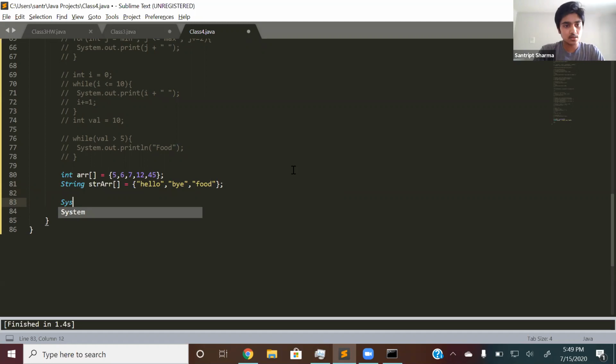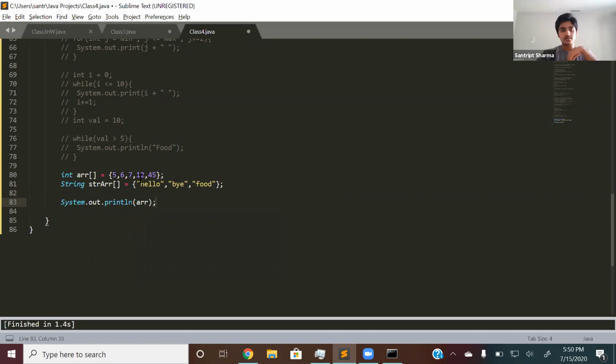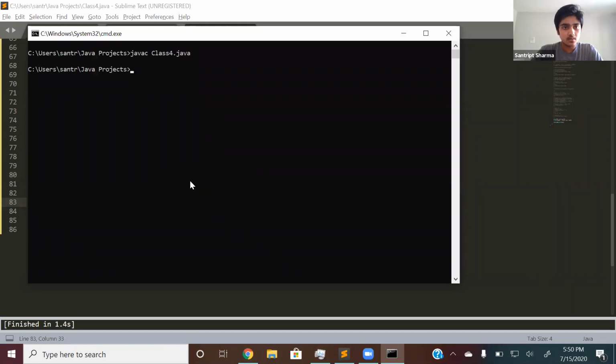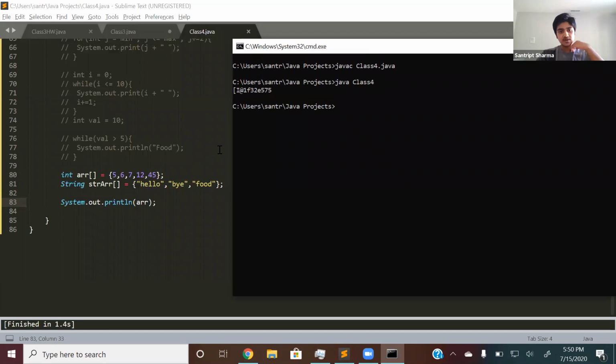So let's try printing out arr. System.out.println(arr), which is this one right here. It should print out 5, 6, 7, 12, and 45, but it's actually not going to, and I'll show you why. If I compile and run, see over here, I wanted it to print out 5, 6, 7, 12, and 45, right? But instead, when I printed out arr, it printed out this weird thing right here. It's actually a hash code.